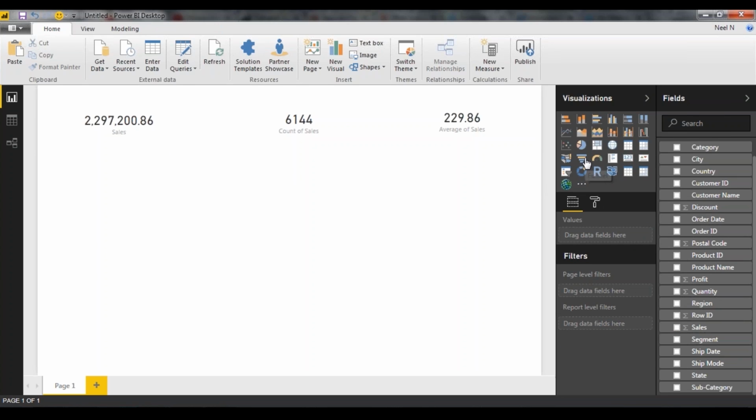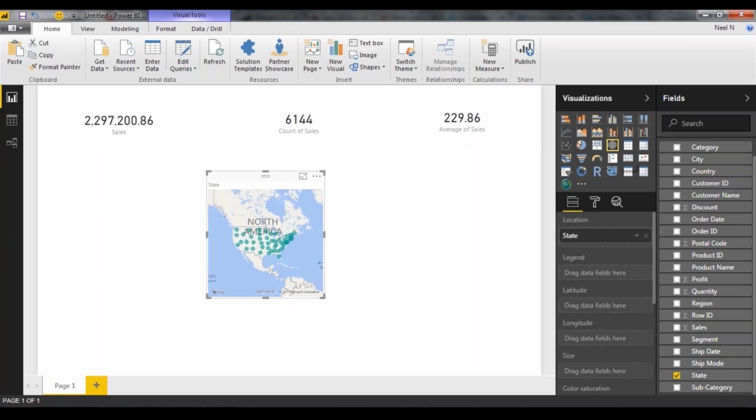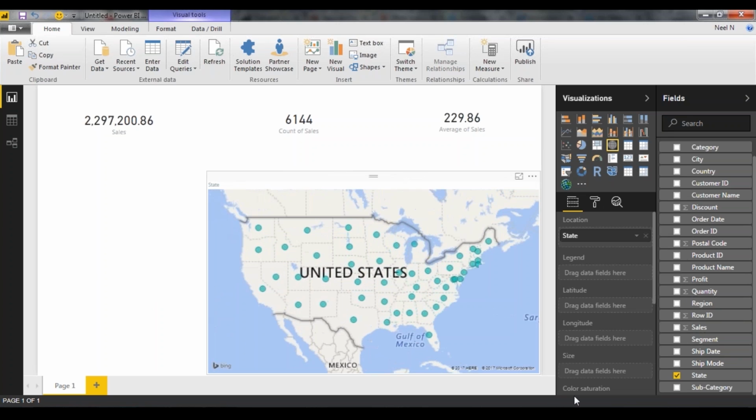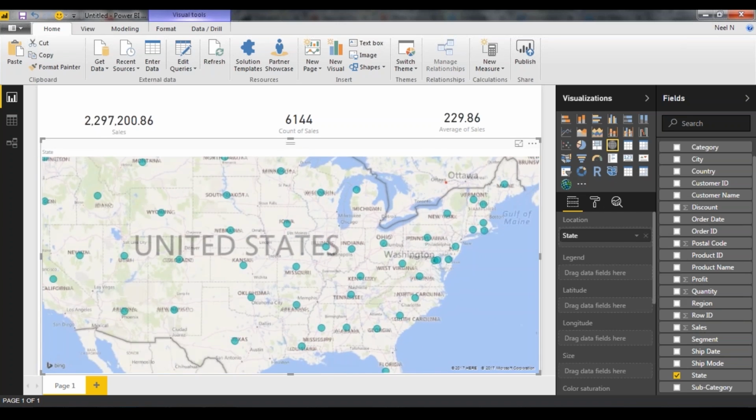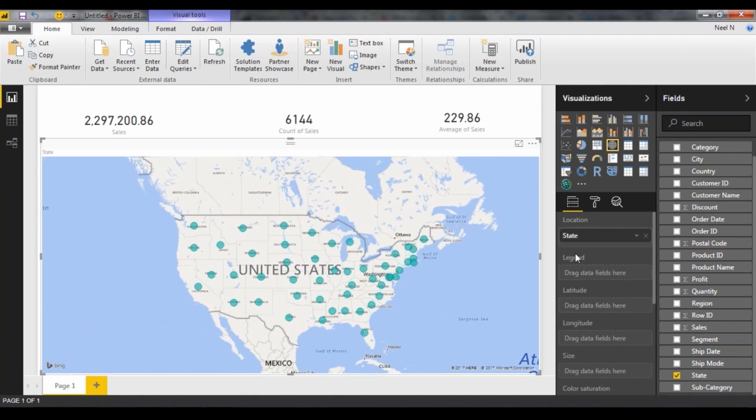Now apart from this, let's say I want to understand the states to which I'm delivering my product. So state basically is a geographical data. So what I need to do is just drag it and drop it here, and automatically you can see a map visual has been created. So you can see here a map visual has been selected. Okay, now let me just enlarge this. So these are the different states that have been selected. Okay, and as you can see, all of them are in United States.